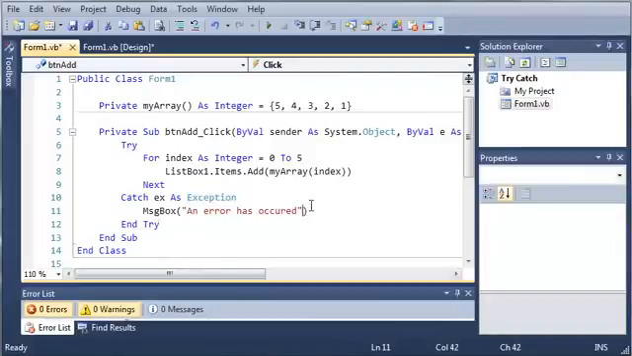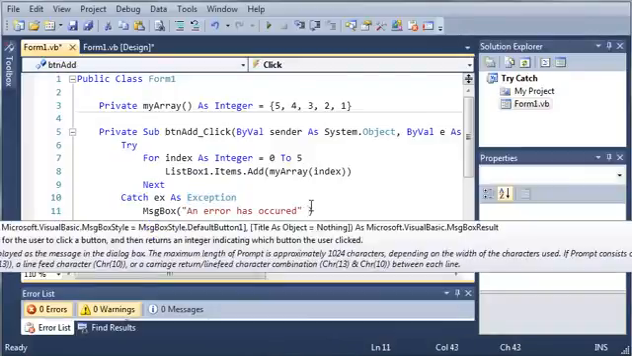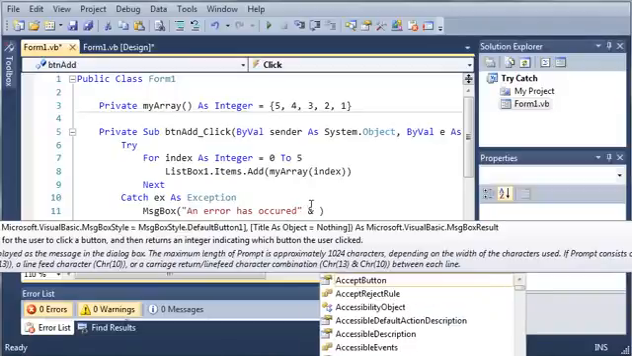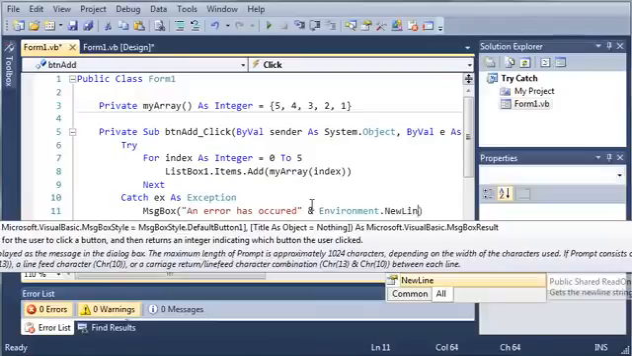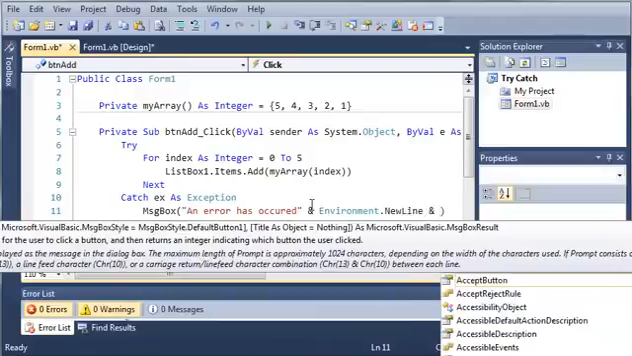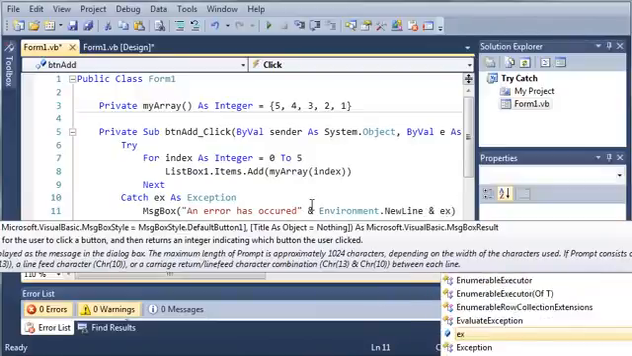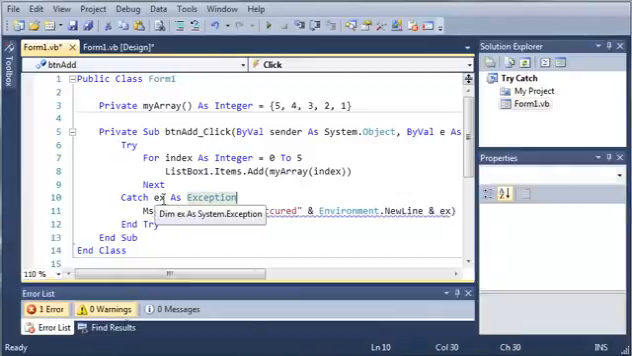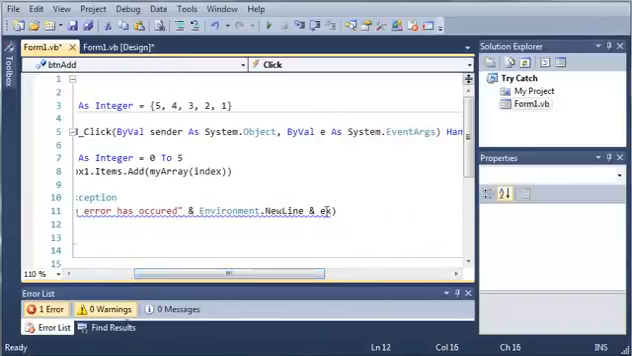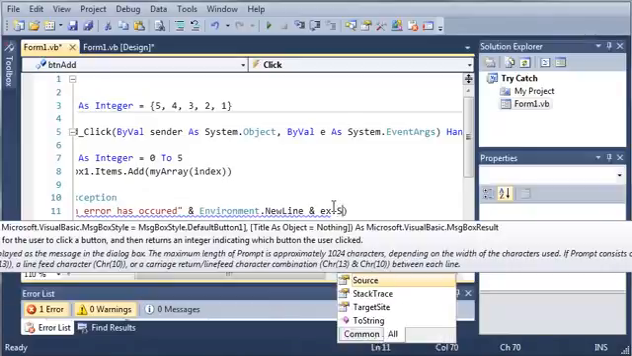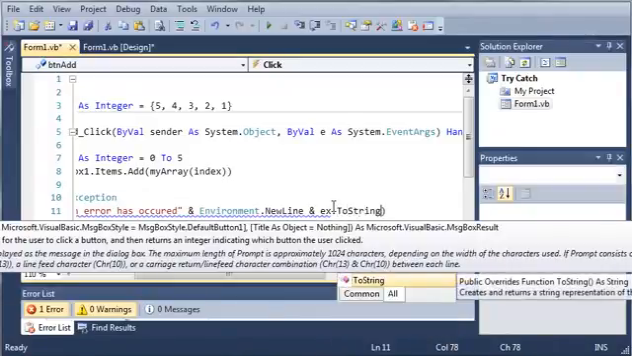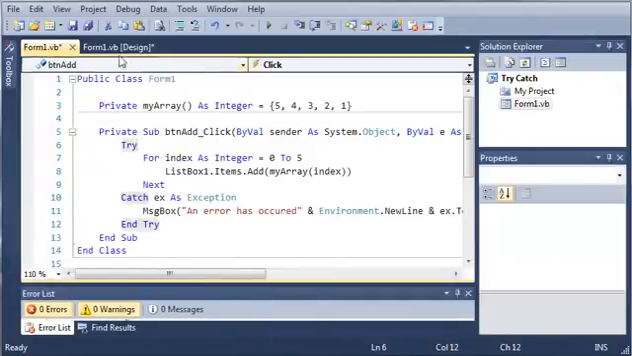So let's go ahead and show an error has occurred, and what we'll do is we'll add a new line, so Environment.NewLine, and now we're going to show that error. We'll just access our error object, which is EX. If that error is caught, it's created, and we can show EX.ToString. So let's go ahead and run this.